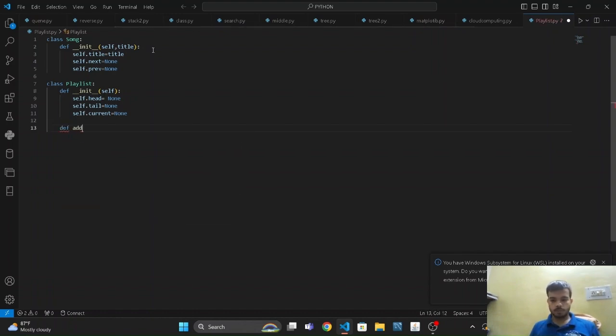So now we will create a function to add a song to our playlist. Define add_song with self, and as an argument, of course, the title of the song that we want to add. So we'll pass title as its argument. Now let's create a variable named new_song equals Song(title). These are basic codes that we have seen in previous videos also, that's why I'm going a little fast.